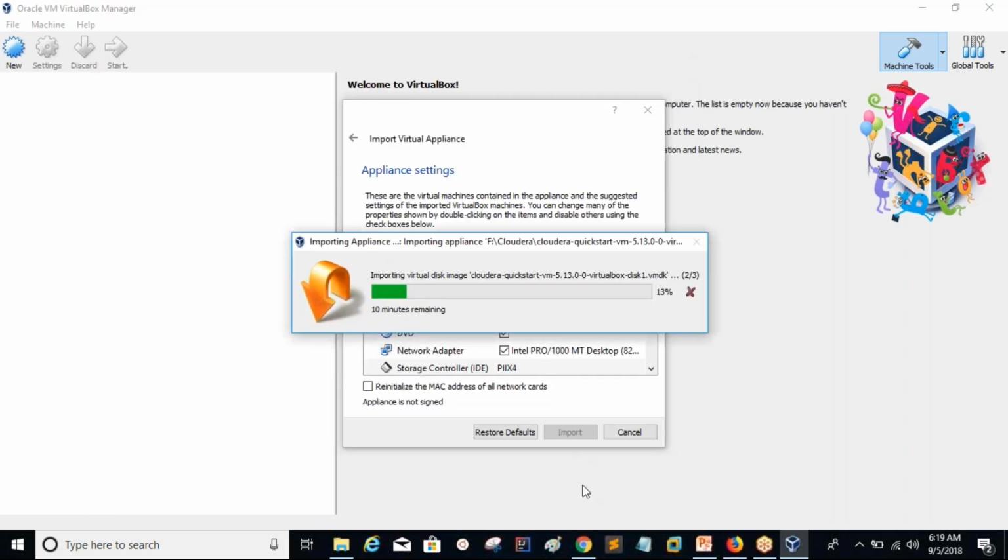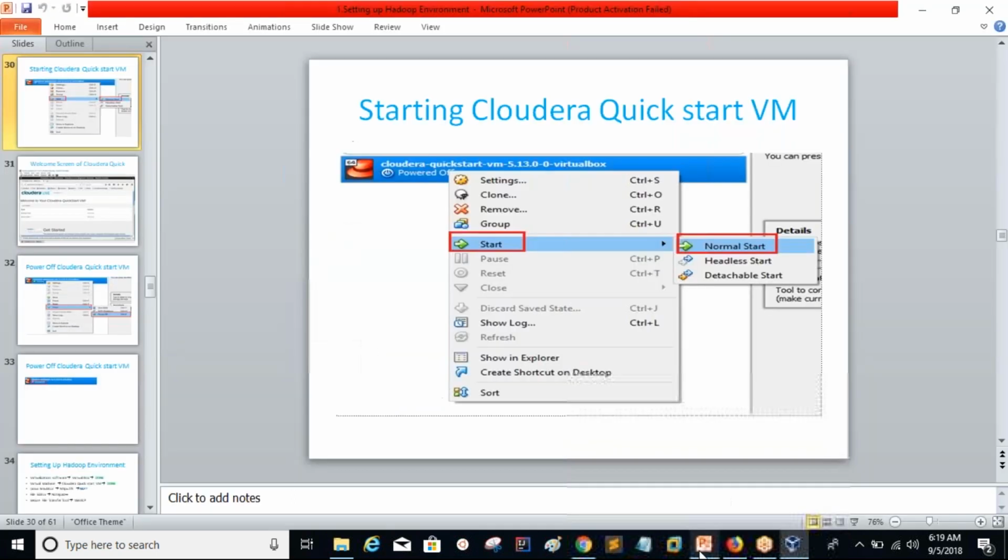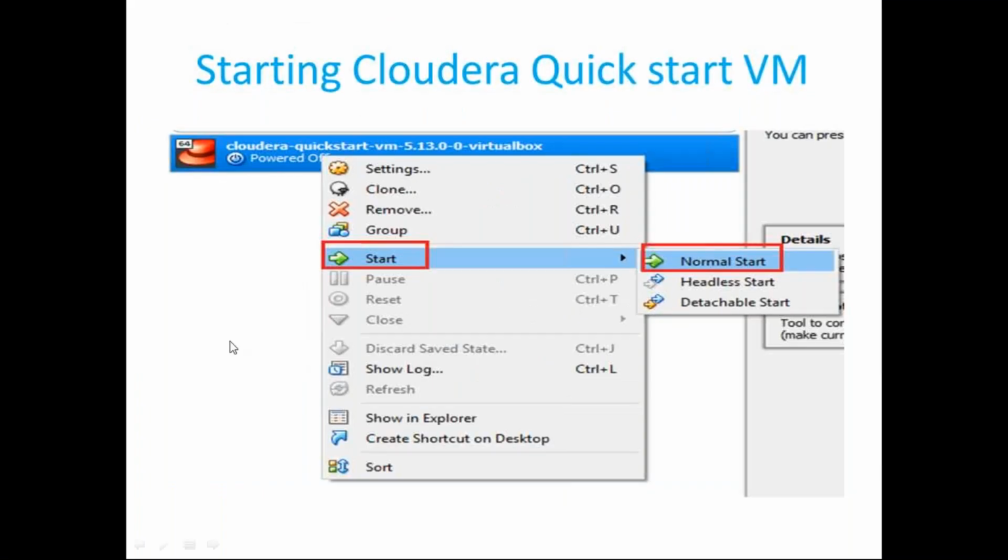So once you click on import, this will take a while, 1 or 2 minutes, to get imported. Now let's go back to our slides and see. Once you click on that import, it will be imported like this, as you see in the diagram.